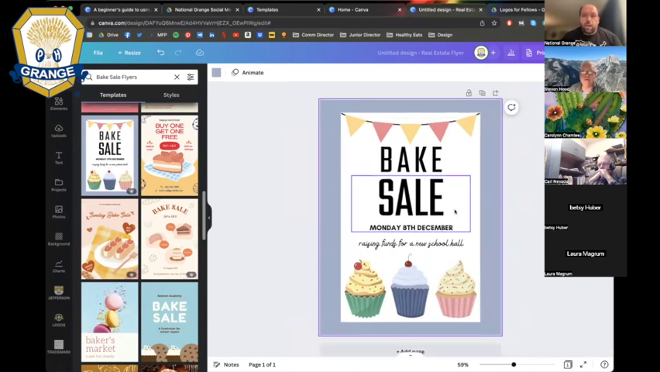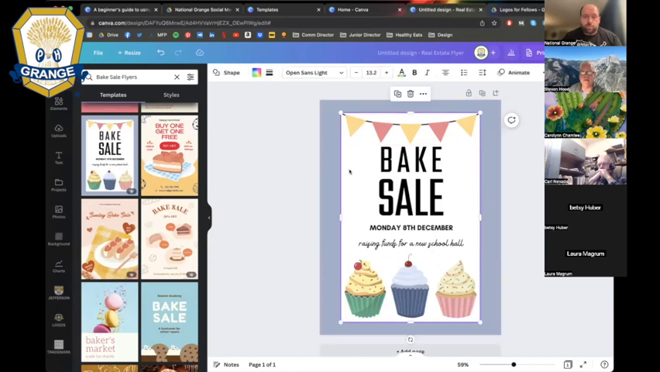So what we have here are a ton of different elements present in this design. We have the background, we have an inner block, we have our flags, some different words, fonts, and then of course three beautiful, delicious looking cupcakes.